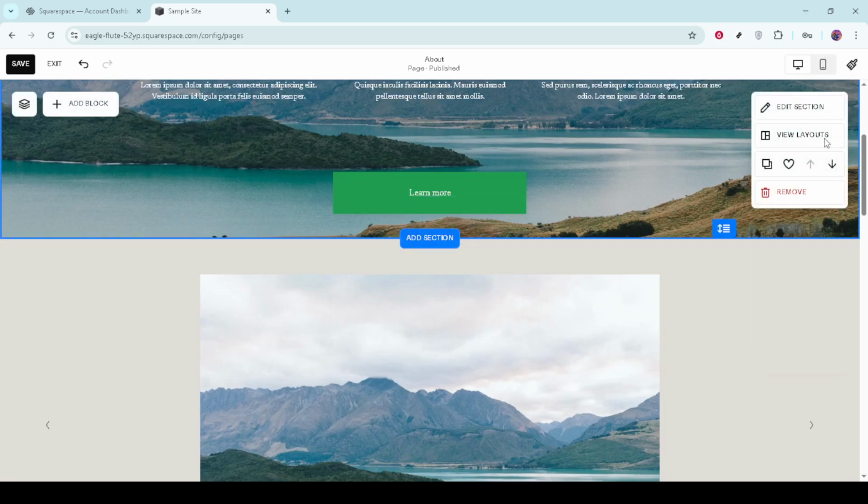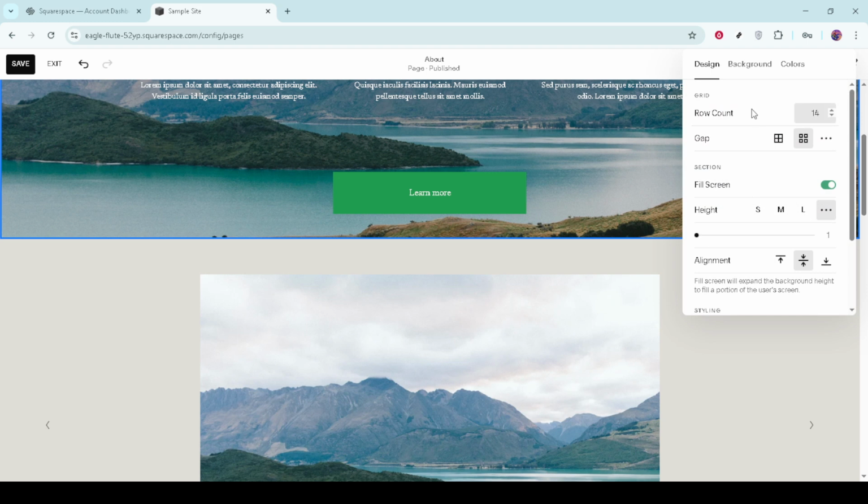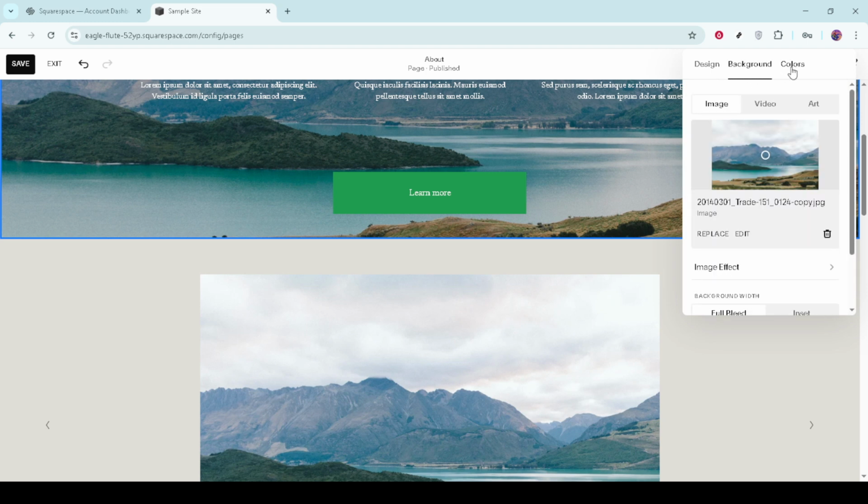These options help you play around with how tightly or loosely your content is framed within each section, and it's a small adjustment that can make a big difference in the overall flow and readability of your content.